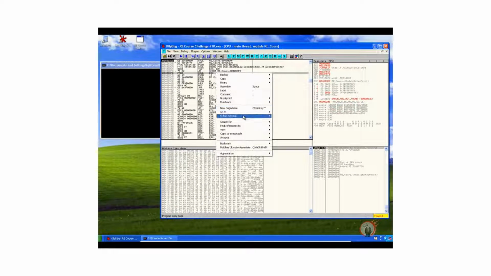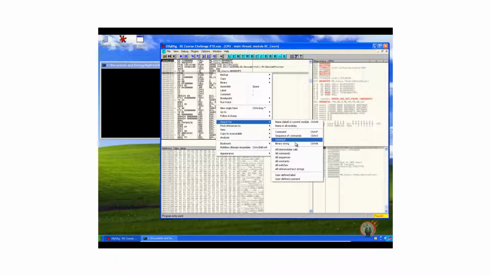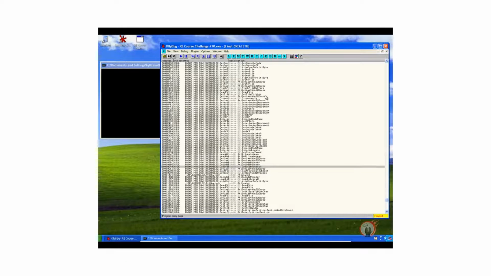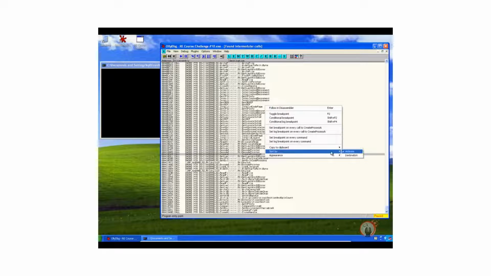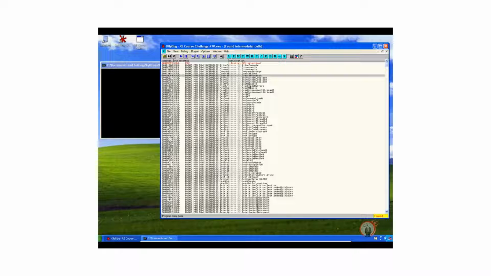And let's search for all intermodular calls to see if we can locate a call to one of those known APIs used in Windows to create a new thread, as we saw during the reading part. So let's start typing CreateThread. We see we don't find it. Let's sort it by name. We see that we cannot find the call to CreateThread.